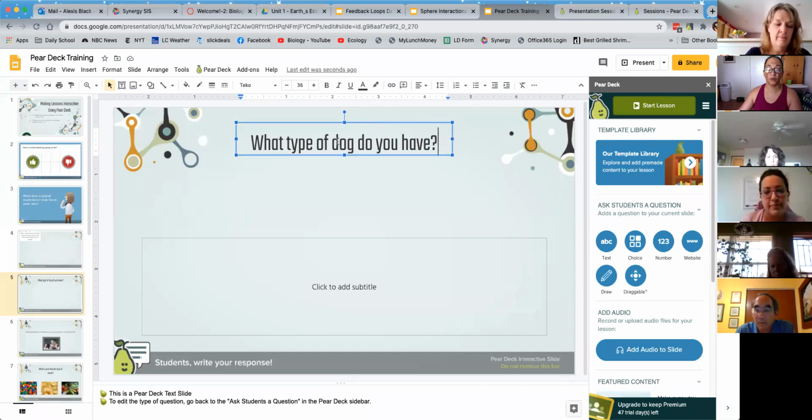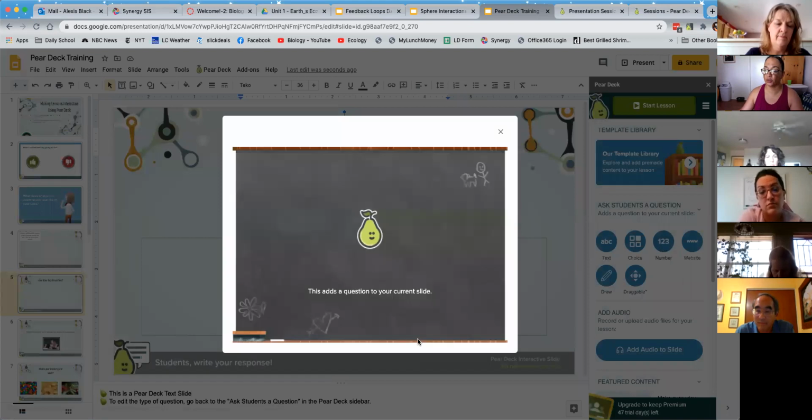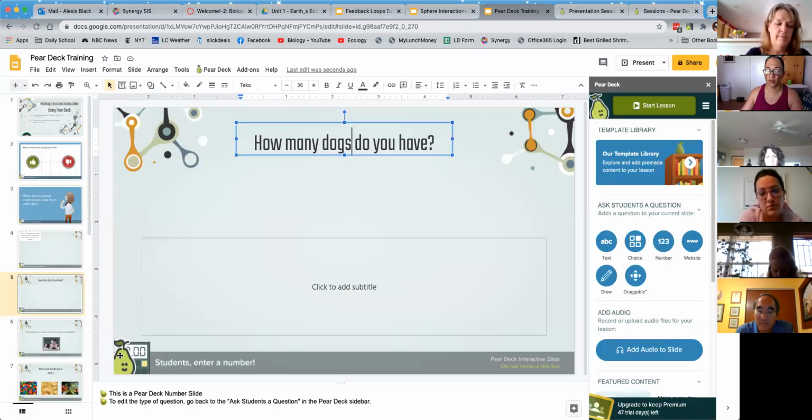Okay, if I want to know how many dogs you have, then I would click over here and I would click number. So it's going to change it from a text to a number. So now it's a number that they enter. So I can ask any question, and then this one, I can just pick what kind of slide I want that to be.